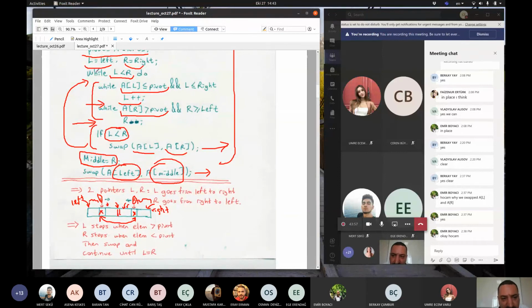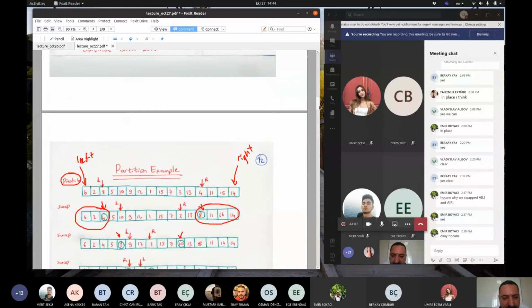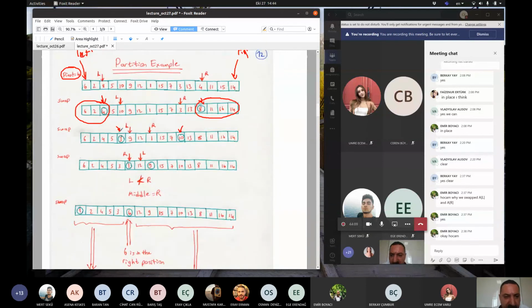We go back to the outer while loop, which tells us if these 2 pointers L and R haven't met, keep on doing the same operation. So we will do the same operation. 3 is smaller than or equal to pivot. L pointer moves to the right by 1. Now 9 is under pointer L, and 9 is greater than pivot. So L stops here. For R, it starts on 10.